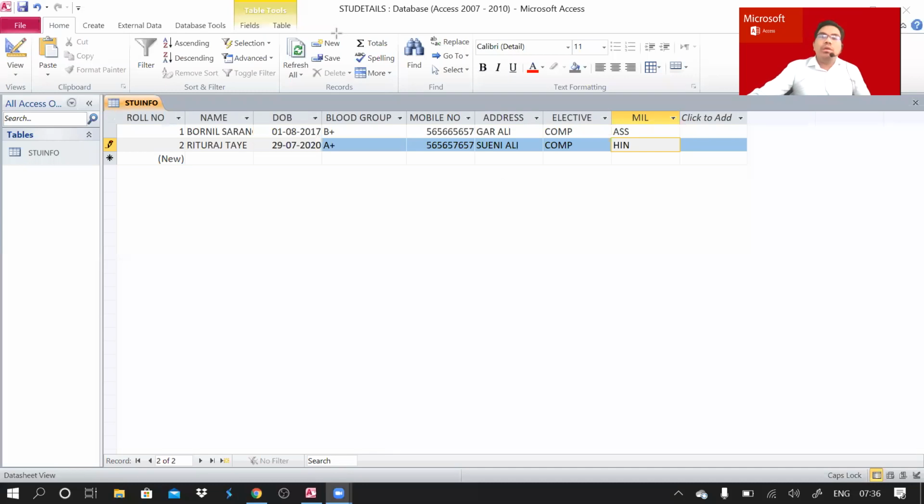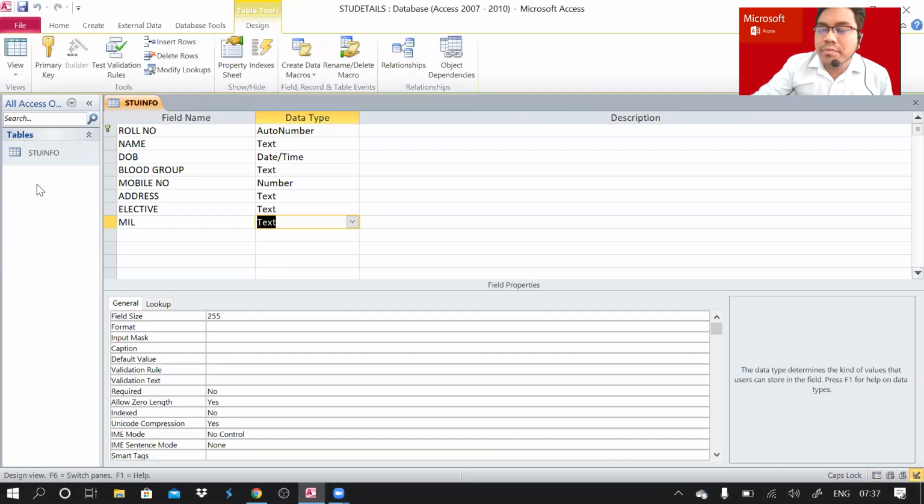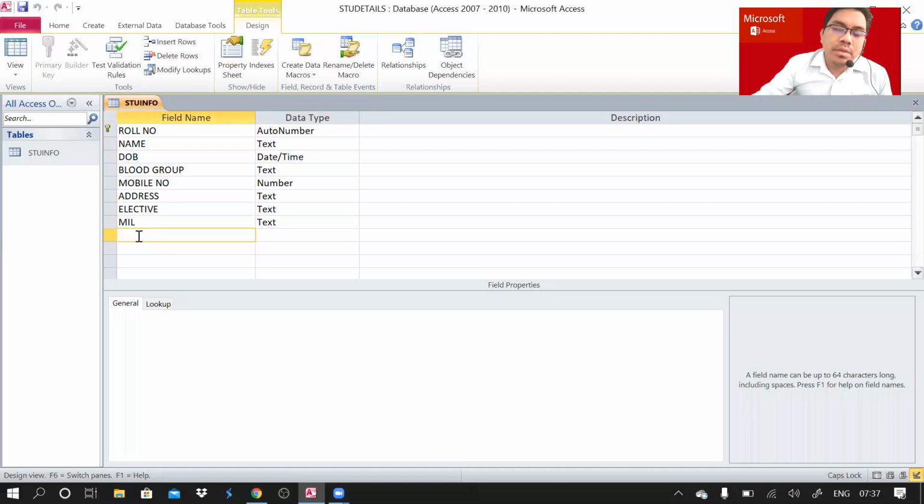If you want to include one more field, what we have to do? Again, we have to go to design view. I told you how to go. At the top left corner, you have to click on the drop down button of the view button. Okay, can you see now? We have to go to design view. By default, now it is data sheet view. You have to go to design view. Now again the design view came out. There we have to add the field name.